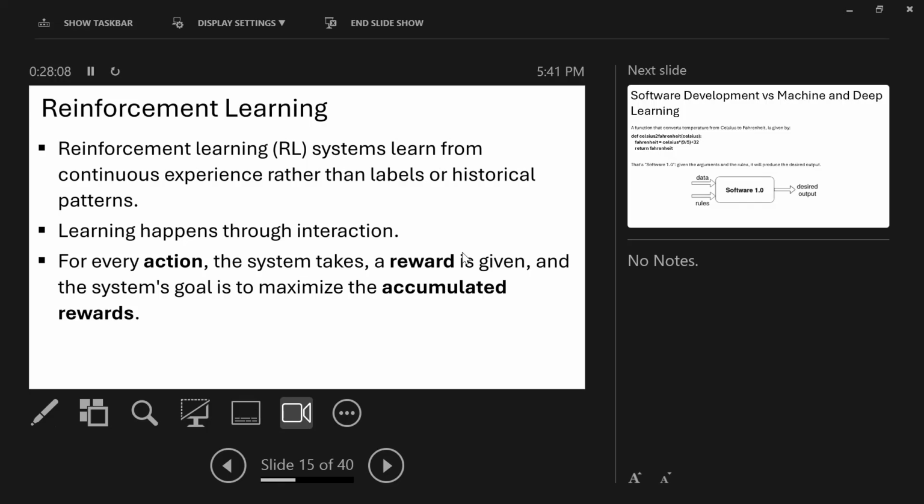So the third type of machine learning is reinforcement learning. What's reinforcement learning? Like I said, it doesn't have to do with data. Reinforcement learning is the only kind of AI that, okay, I wanted to say doesn't use data, but actually it doesn't use data, it uses experience. It learns from continuous experience rather than labels or historical patterns of data.